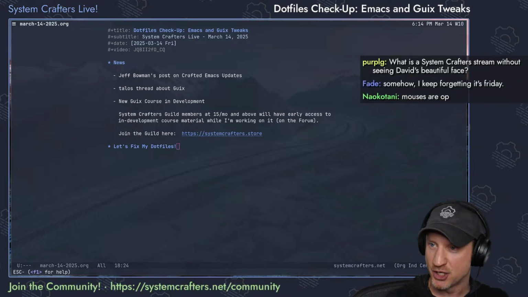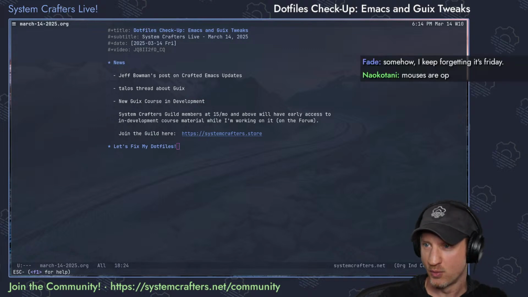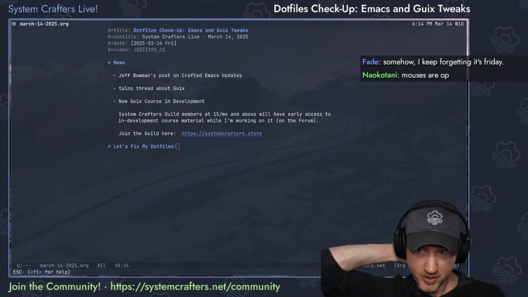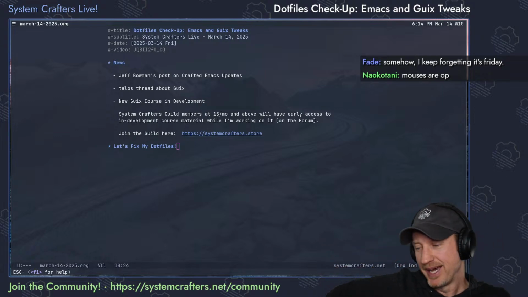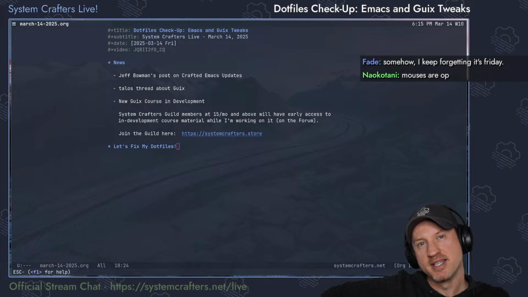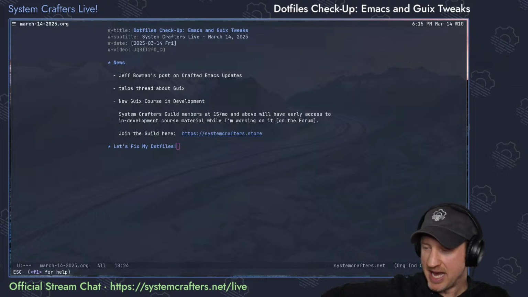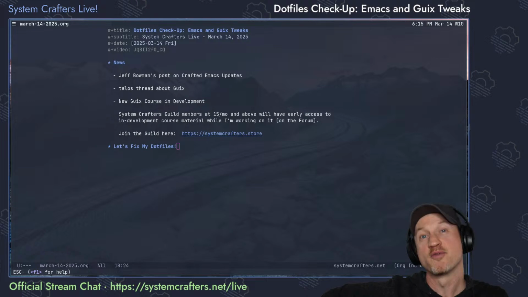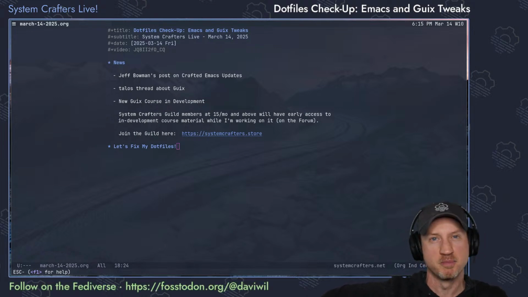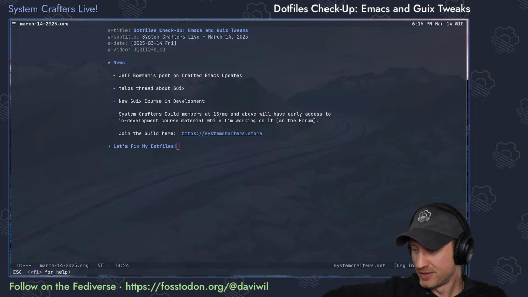I read that as ear enraged first, and I was about to be a little bit concerned for what you're hearing. Mouses are OP? I don't know, man. I haven't actually had a real mouse on my desk since 2019 or 2018, maybe. Occasionally I will use one if I have to, but I haven't had one, except for the TrackPoint, obviously. Technically that counts as a pointing device. It counts as a mouse, but it's not really a mouse, you know? It's not the same.